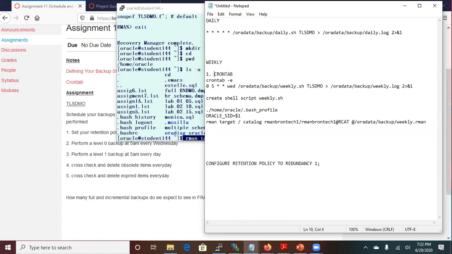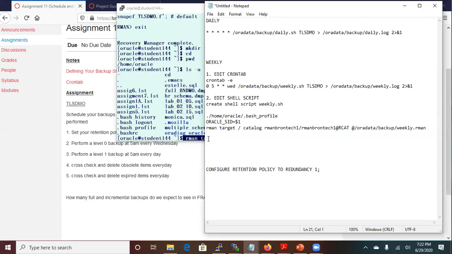So part 1 is edit cron tab. Part 2, my bad, part 2 is edit shell script. And part 3 is edit Arman or SQL, whatever script you want to. So it can be Arman or SQL if it's not in the operating system. Are we good? So I'm going to create the Arman script.